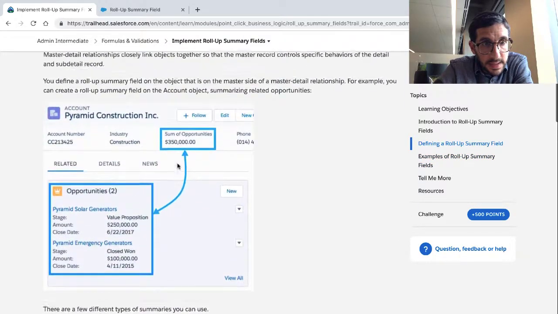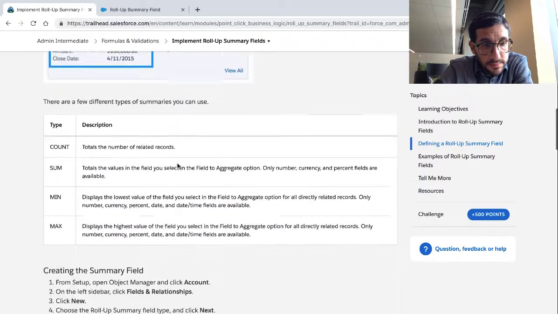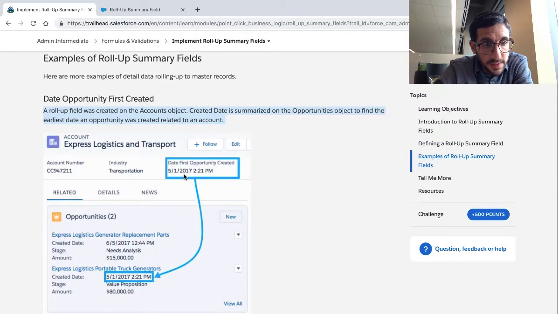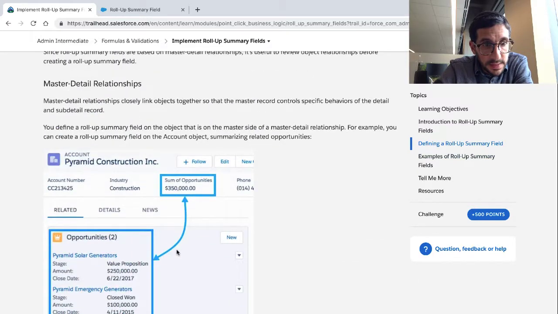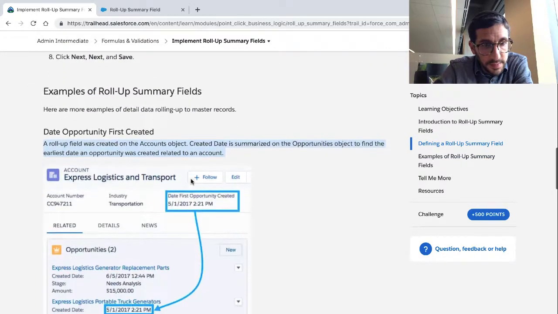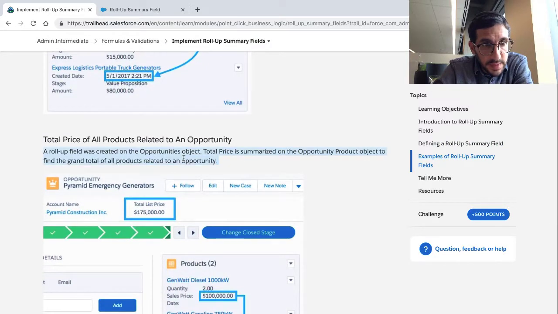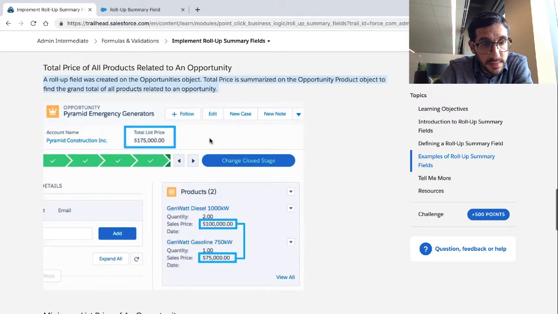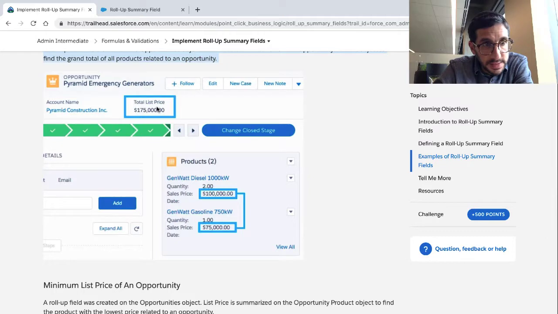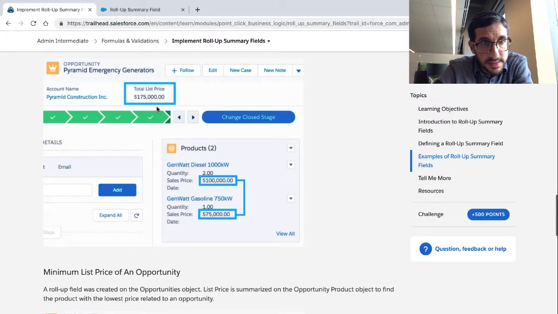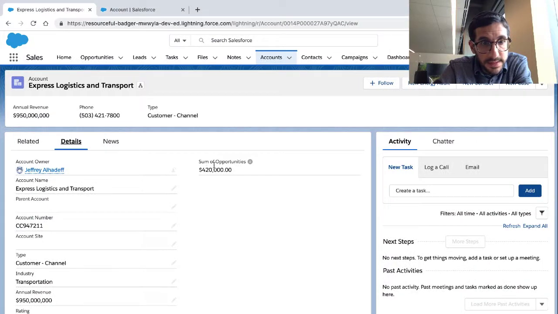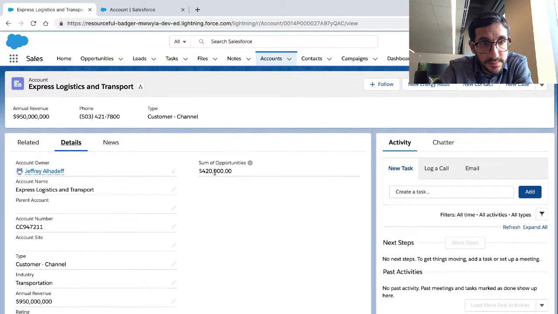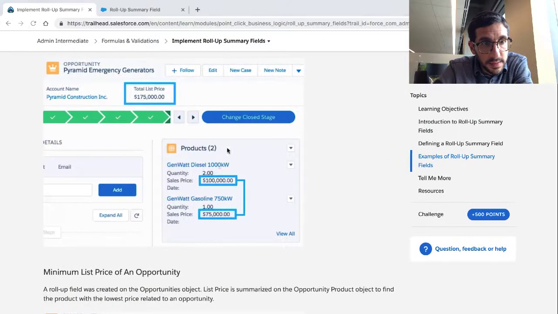Oh, I see. Is this not actually on the top here? They're just pointing out that it's down here? I don't know what's going on with that. Total price of all products related to an opportunity. A RollUp field was created on an opportunity object. Total price is summarized in the opportunity product object to find the grand total of all products related to an opportunity. That's cool. Again, here it looks like it's coming up at the top, and that's not what mine's doing here. How do we get that to do that?